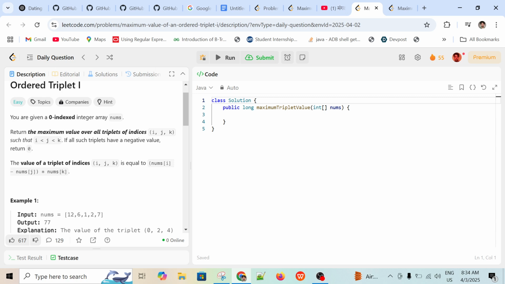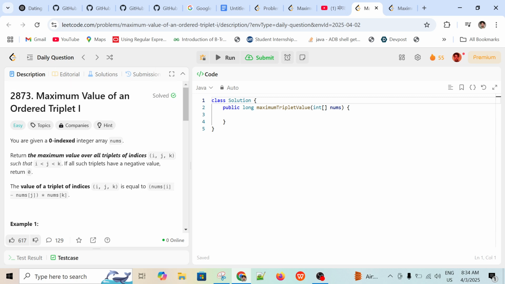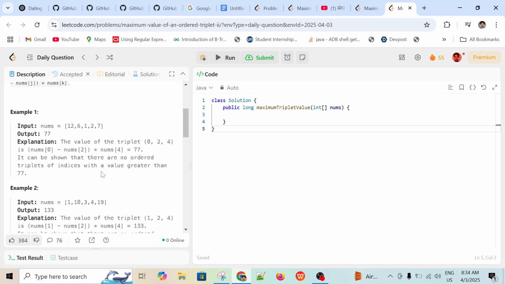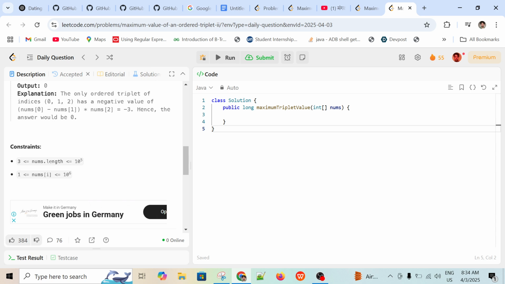Because this is the easy version, we will approach it in that way, but let me show you the second version of this problem. The second version is the same, the title is the same, the maximum value of an ordered triplet 2. Let me show you the constraints here.